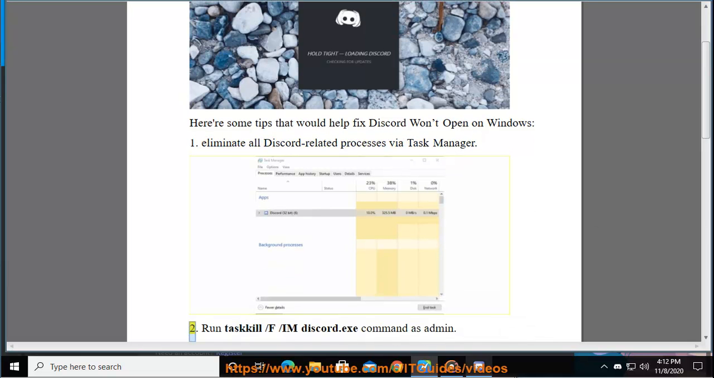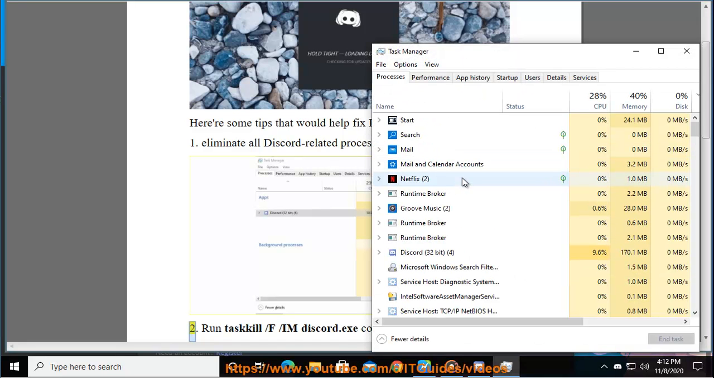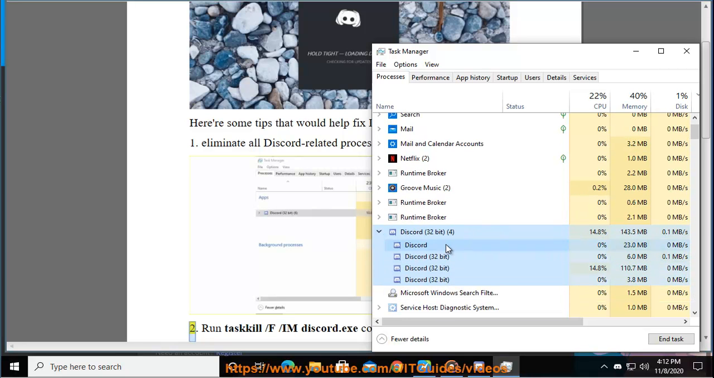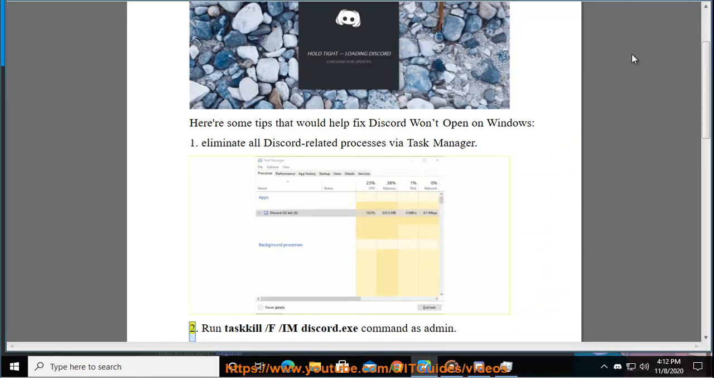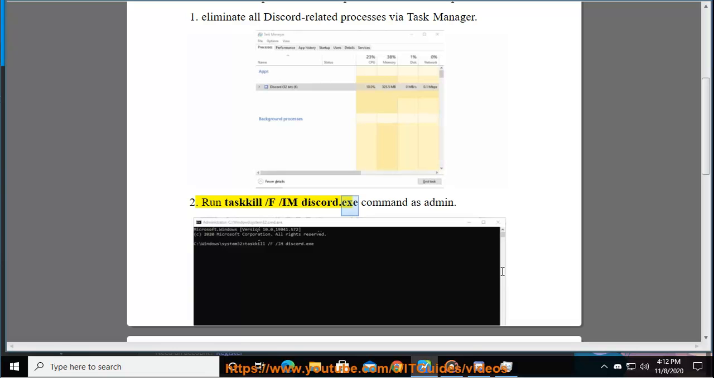2. Run taskkill /f /im discord.exe command as admin.